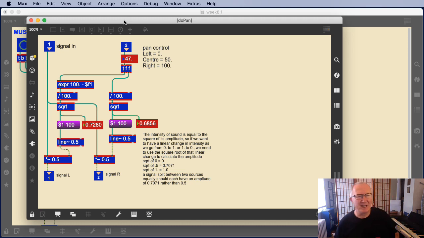So logic would tell us that if we want the sound to be perceived as being a quarter of the way between this speaker and three quarters of the way from this speaker, we would use a value of 0.25 and 0.75. And if we want it to be centered, we multiply one side by 0.5 and the other side by 0.5, and the sound will appear in the middle. That is basically the principle we use for doing panning.